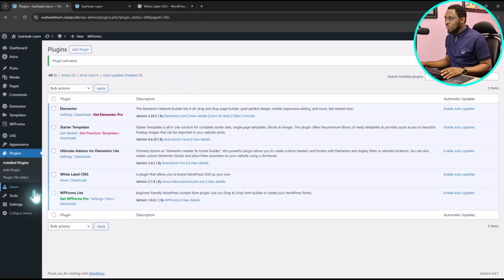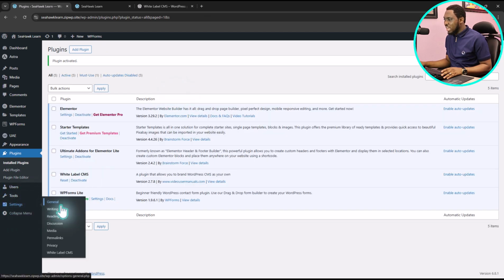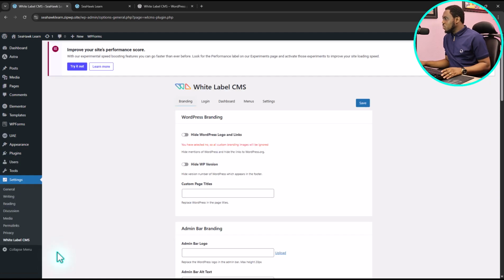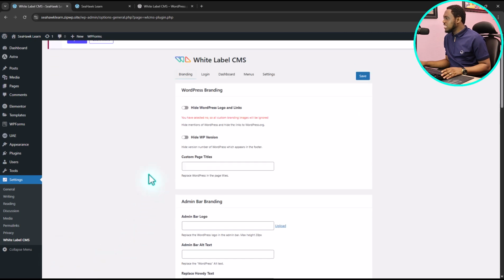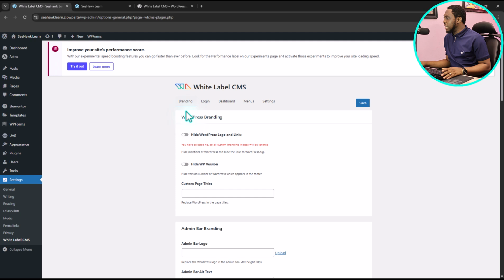Now if we come to settings here, you should have an option here for white label. Good stuff. So we can begin to white label WordPress from here. And you would see that this is categorized into branding, login, dashboard, menu, and settings. So let's go over them one after the other.